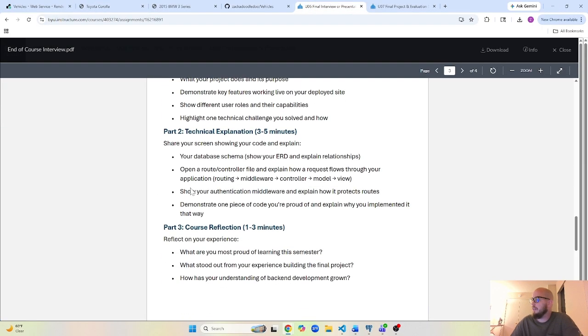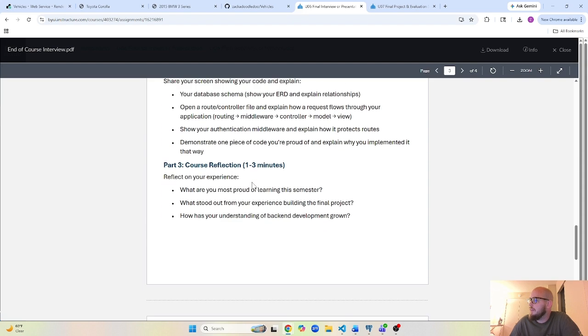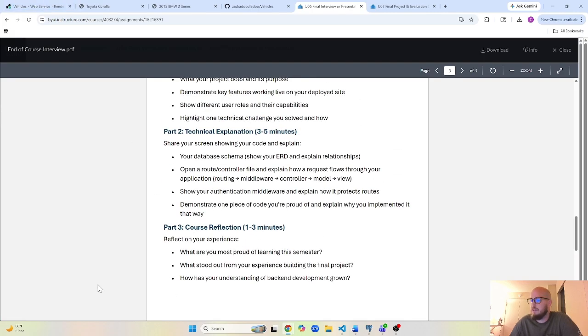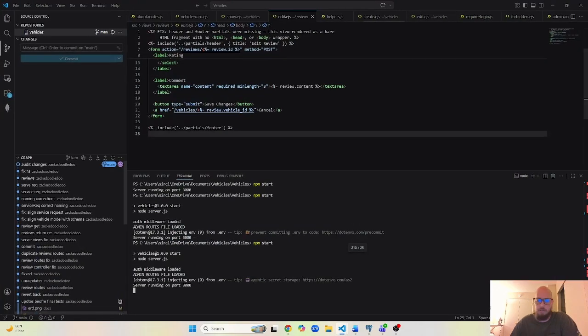Show my code and explain the database schema, your ERD, and explain your relationships. Open a route controller file and explain how a request flows through your application, routing, middleware, all that, right? So I'll go ahead and show you this. My code is over here. And I'll bring it over here. Let me just double check that it's going through. Yep, cool, you can see it.